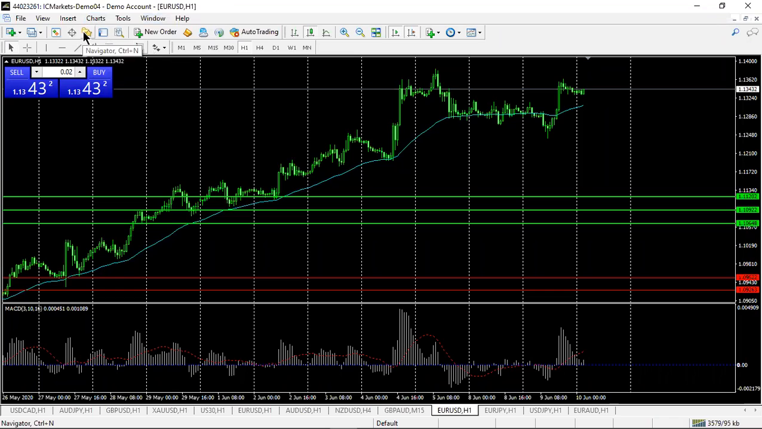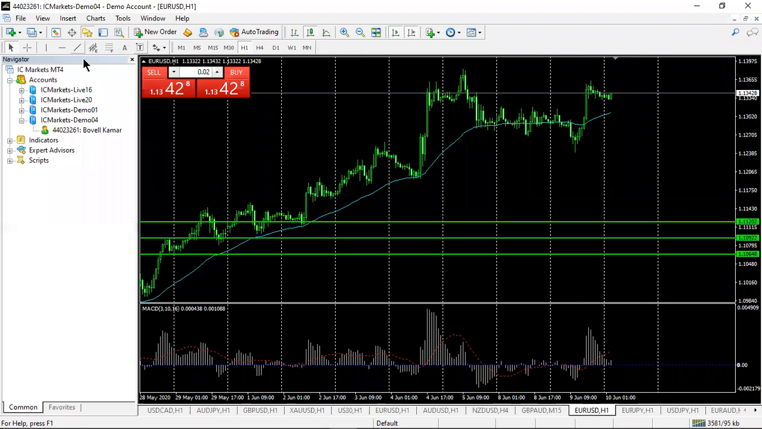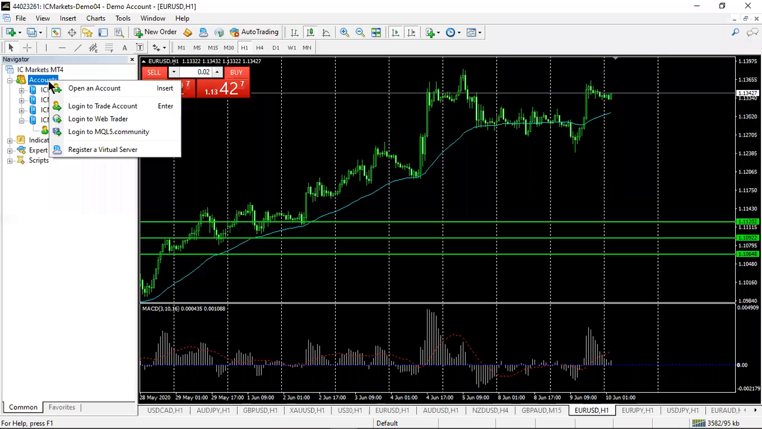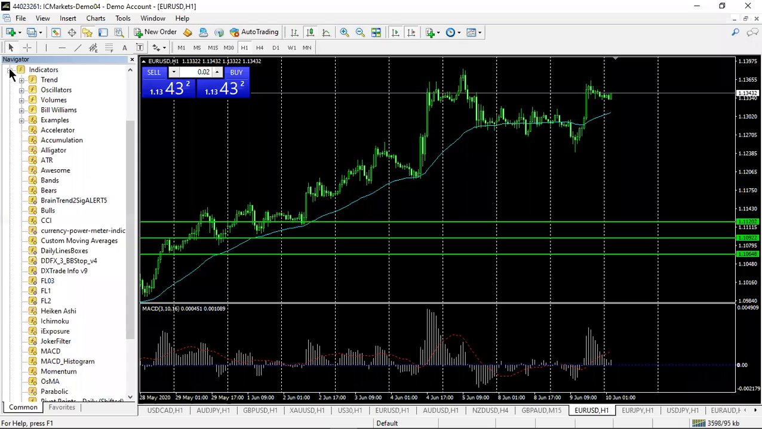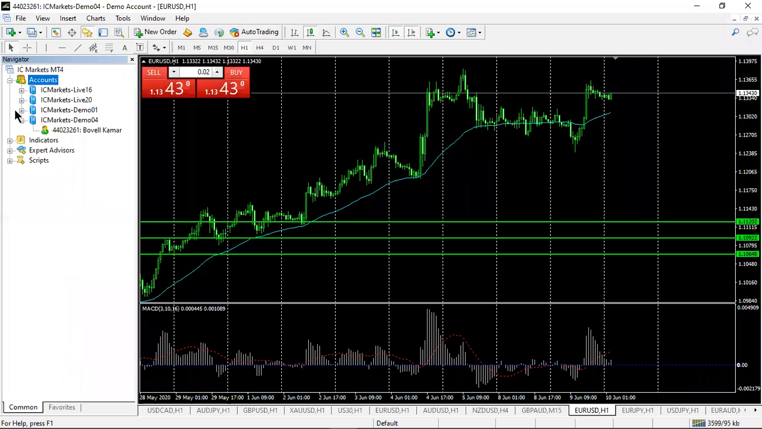All right, so next to the market watch, we have the navigator. So this is where you can log into your trading account. So when you right click on account, you can open an account or log into an existing trade account. Also, it would show you all the indicators that you have.